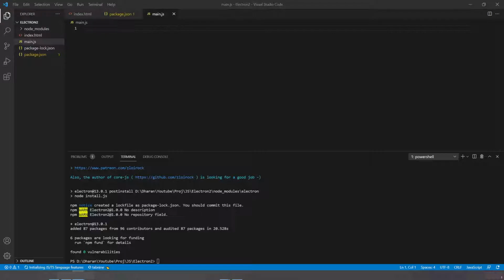In this file, just import app and BrowserWindow from Electron. You need a URL and you need a path as well. So I'm just declaring a variable, and I'm declaring a function called createWindow.